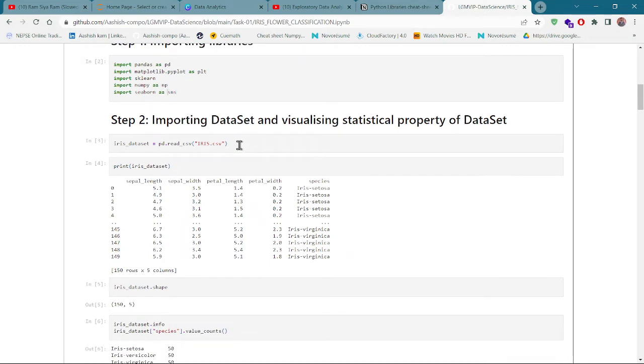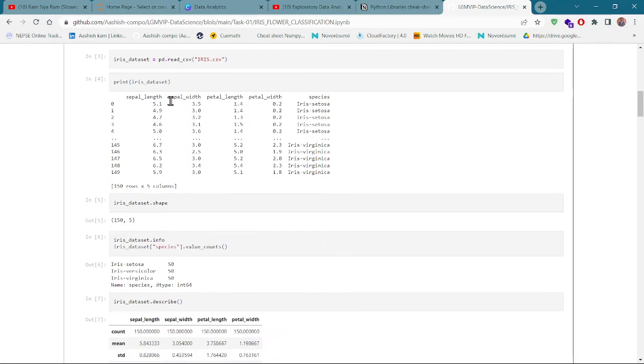So using this command, I have imported the dataset. It was on my local machine, but you can also import a dataset when it's hosted on some website. There is a different technique for that in the internet. So here I have printed the dataset.